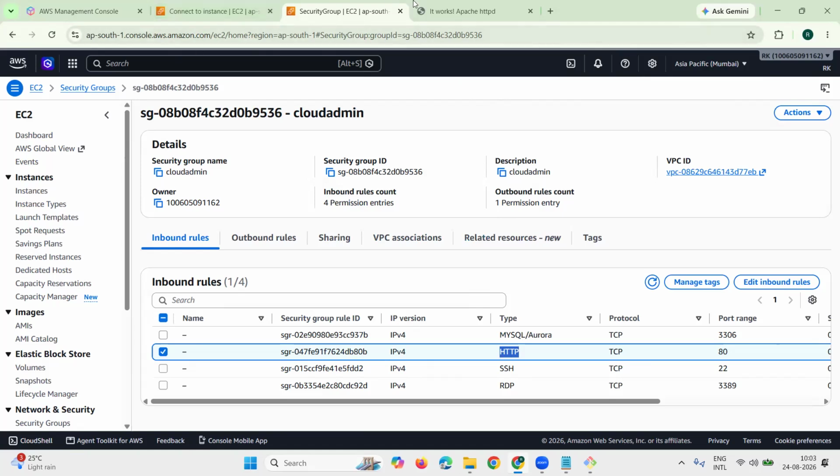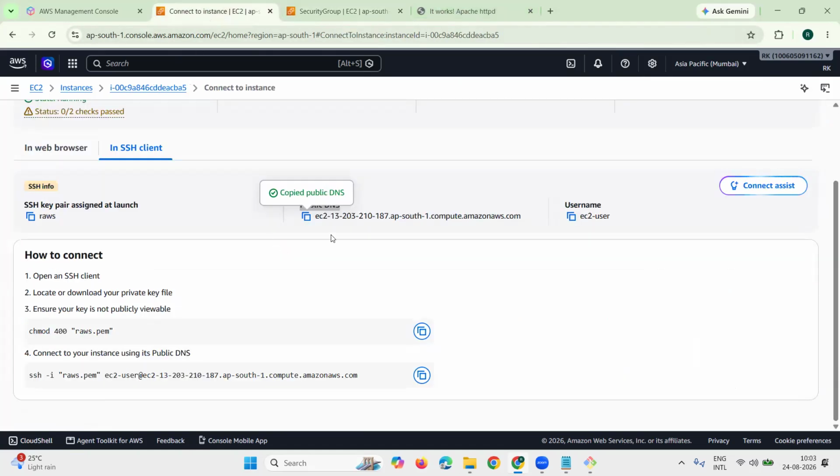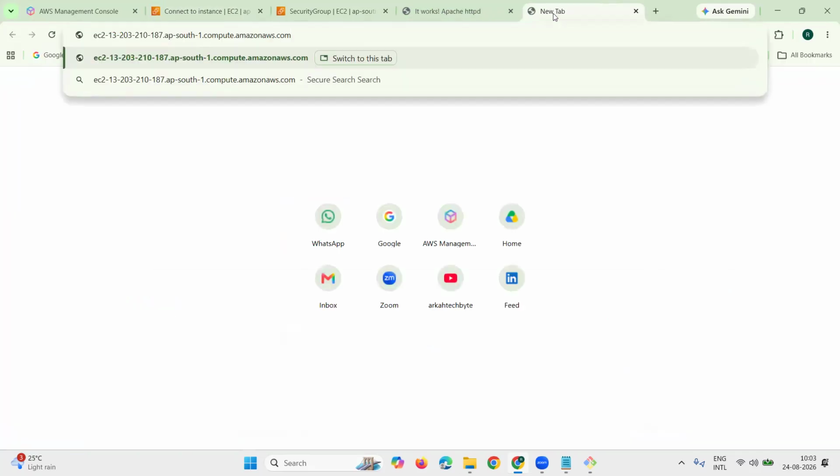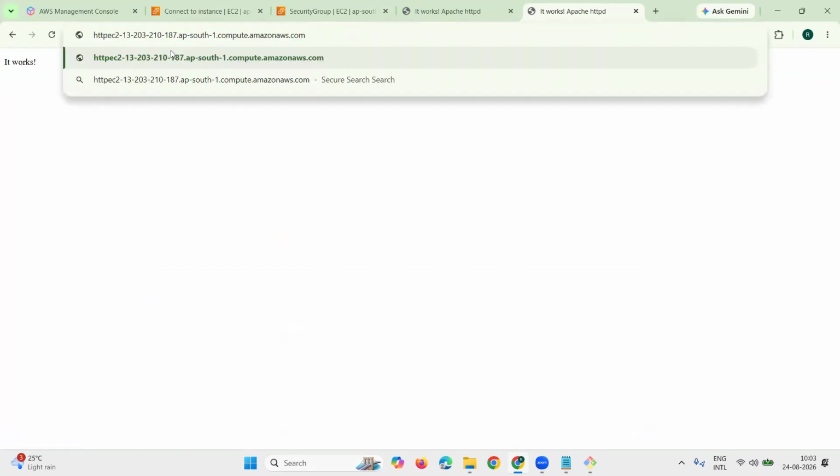Now if I copy the public DNS name in a new tab, generally if we copy, it will be copied like this, https://. This will not work. Why? Because we have enabled it on a non-secured port. So you should make sure you remove the s here, then it will work.